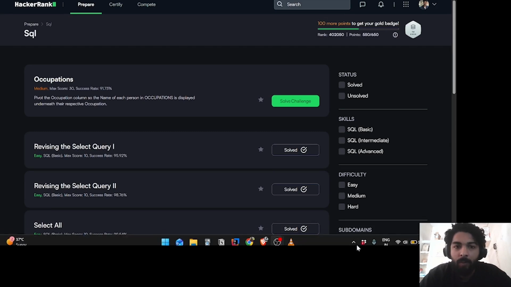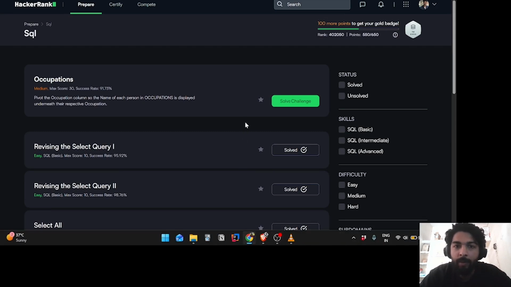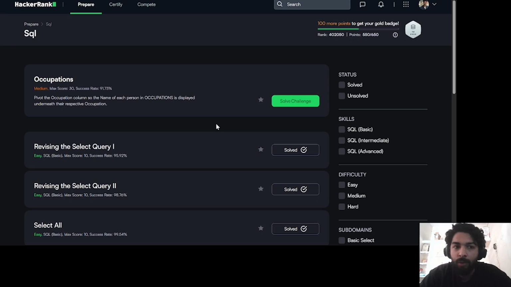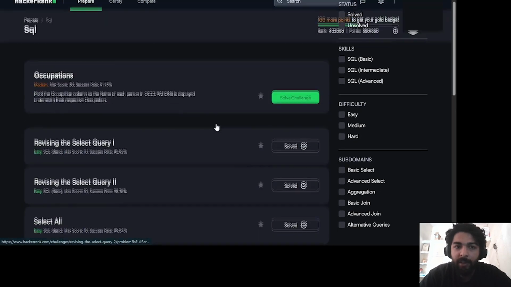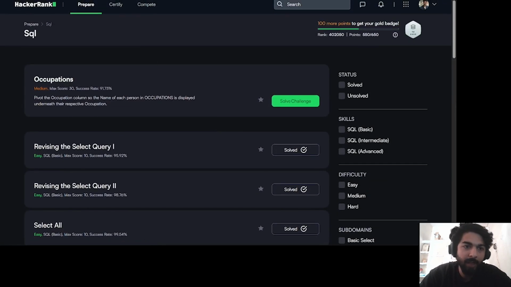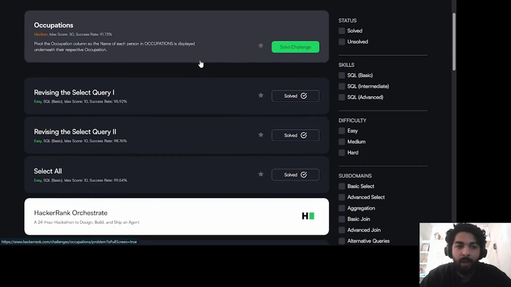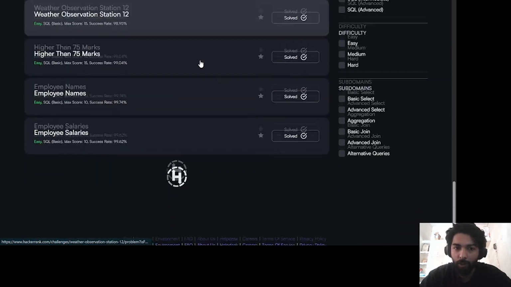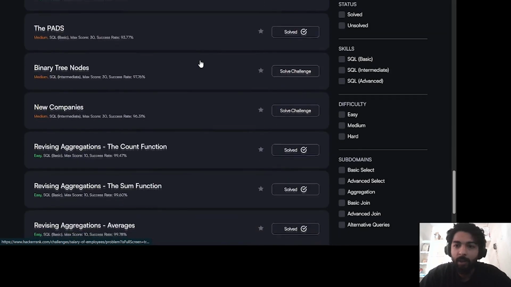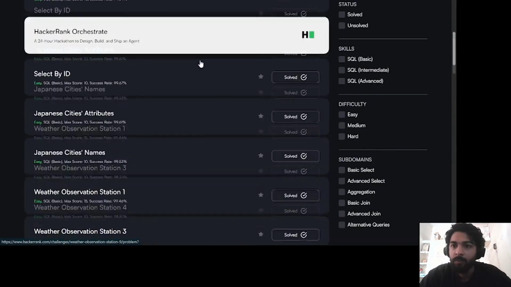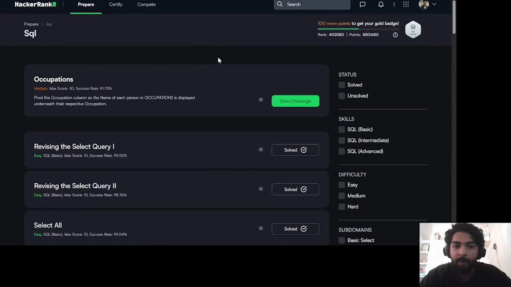Today, we are going to practice SQL through the HackerRank platform. In HackerRank, as you can see, when you come to this Prepare section and you go to SQL, you come to this dashboard where you have a lot of questions that you could do to improve your SQL and command on SQL. So, we'll be learning and practicing it.